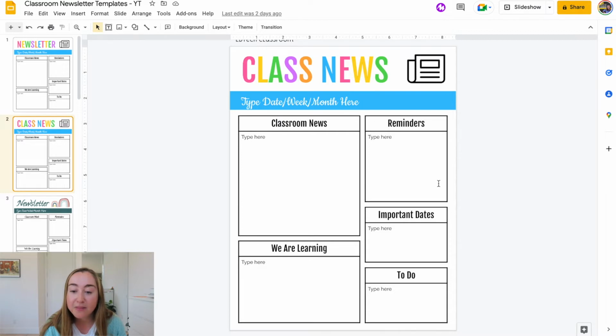And then right here up in the top right, you'll see that we have this section for reminders. This is a good place for you to share reminders for families. So maybe there is something coming up like a field trip form that families need to submit, or maybe they need to sign up for conferences. That is the type of information that can go right here in this reminders section. Then underneath that, we have important dates. So if there are important dates coming up, like a back to school night or maybe there is an assembly that families are able to attend, picture day, those type of important dates can go right here.